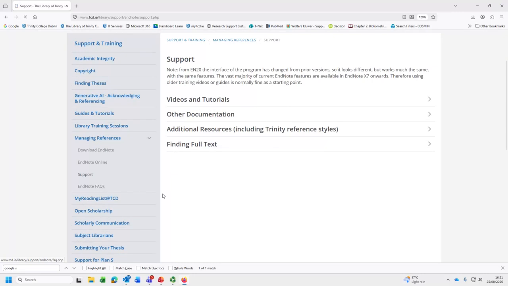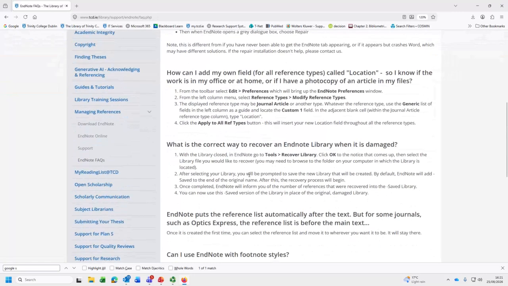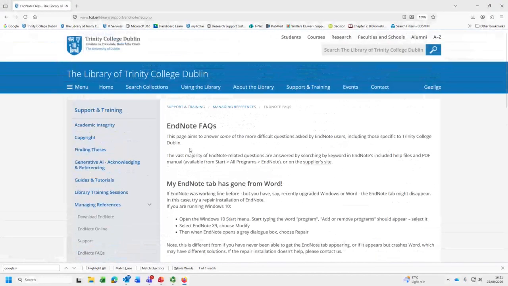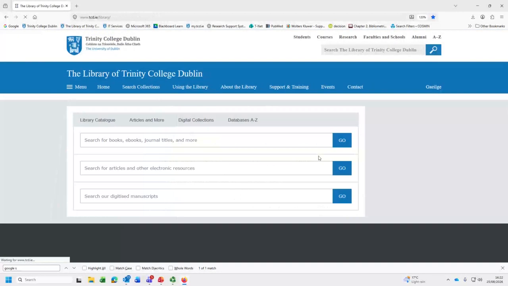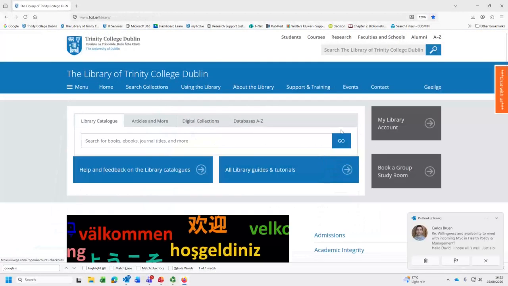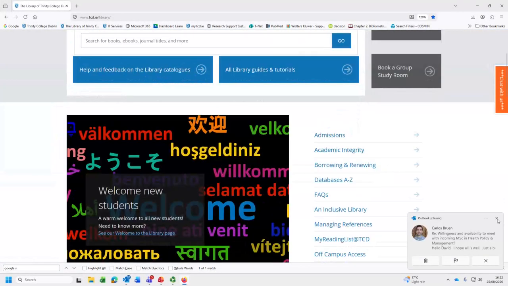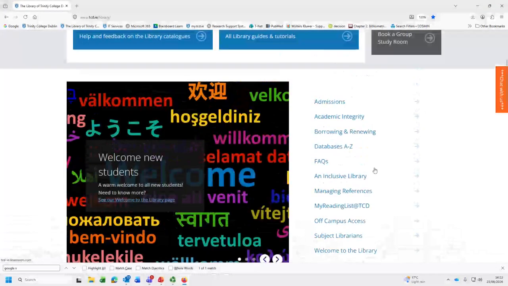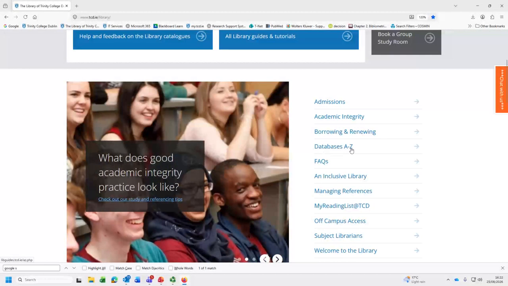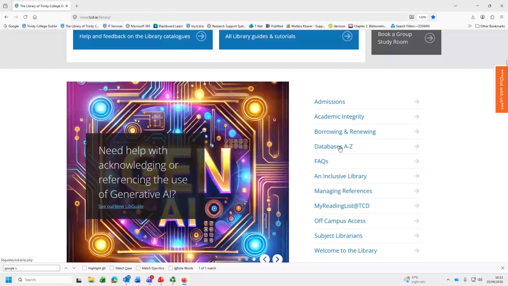And we also have an EndNote FAQ as well, so you can see various bits of information there. Okay, so back to the library homepage, and you can see that's where we went originally, managing references. And then the next bit we're going to be interested in is the databases. So we're going to search the databases to find journals to add to our EndNote library.